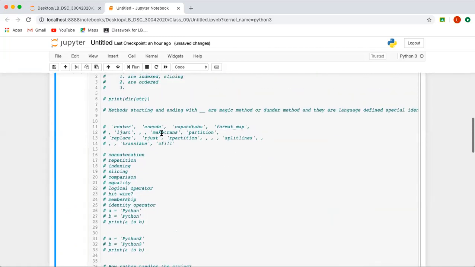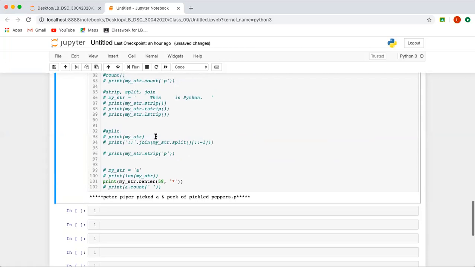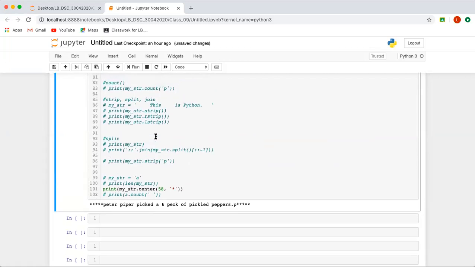Similarly, if you want to check other methods, just go ahead and use shift tab. It will give you the details about it. Go ahead and do the experiment. So you'll get some information on that.